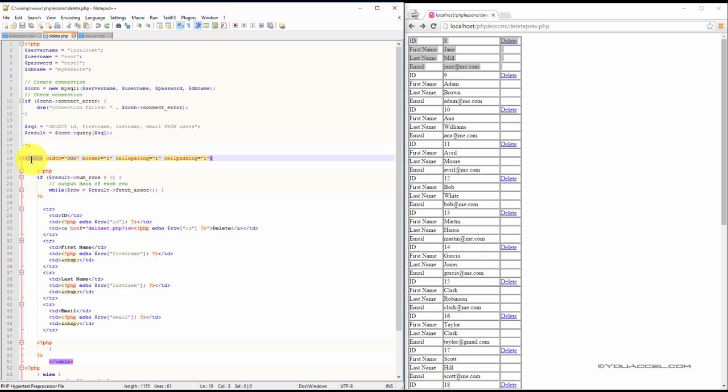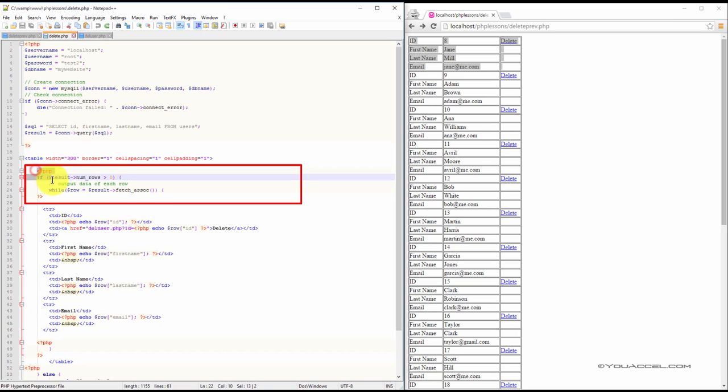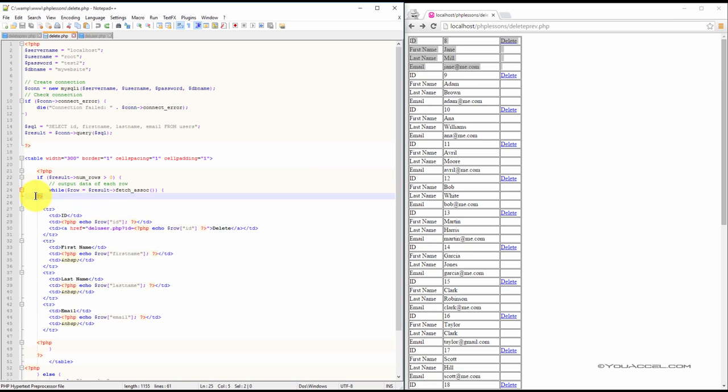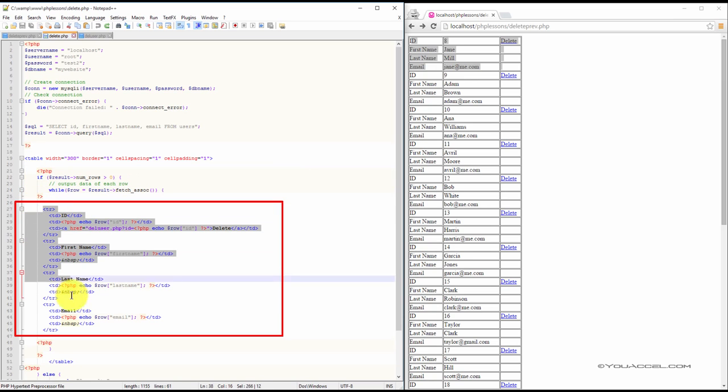Now inside our open and close table tag, we have another PHP script here. Now this script states if the number of rows inside the table is greater than 0, then fetch each row. Okay, and we're fetching each row using our while loop. So we've closed off this script now as well because we're going back to HTML. This block of HTML code creates a table row with 3 columns for each record.